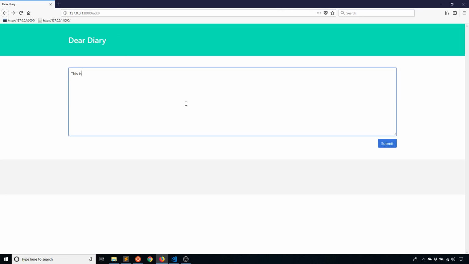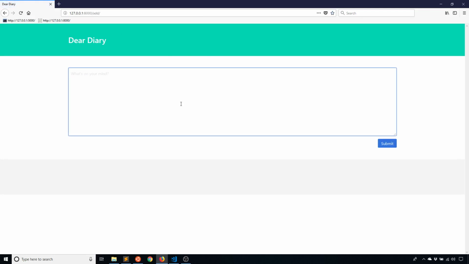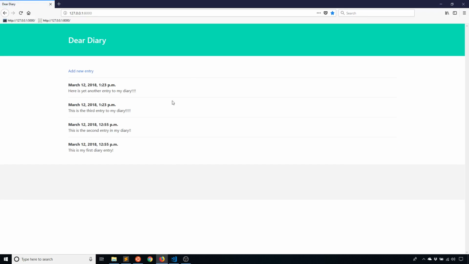So now I can type, this is the third entry to my diary. I hit submit. It redirects me automatically to the home page, and I see already that it has the information there. If I go to add new entry again, here is yet another entry to my diary. And I see it here. So as you can see, that pretty much completes this app. I'm able to view all the entries that I have in my database, and I'm able to create new ones whenever I want to.